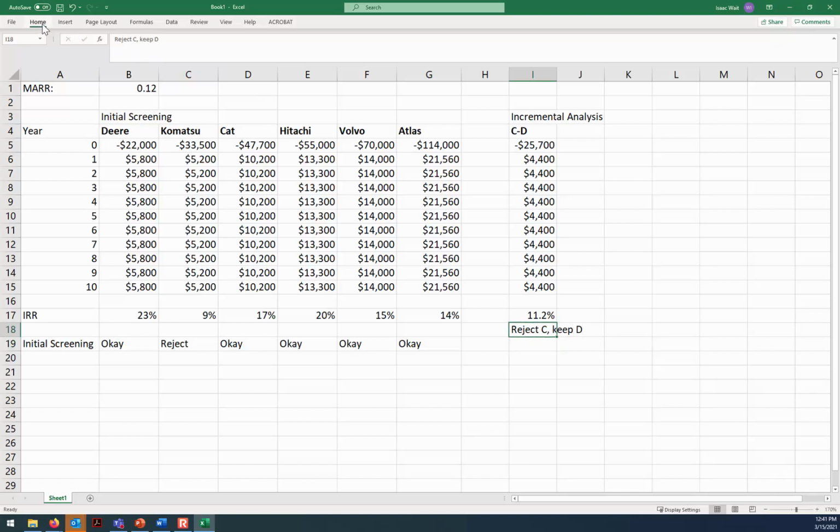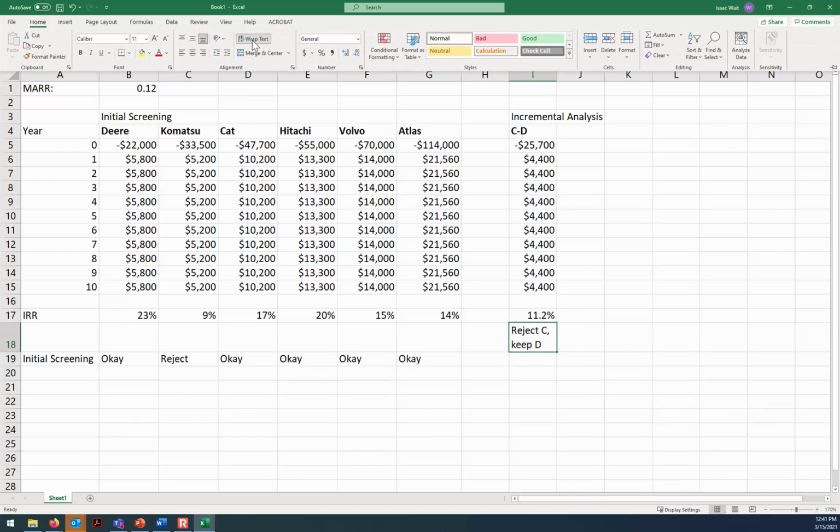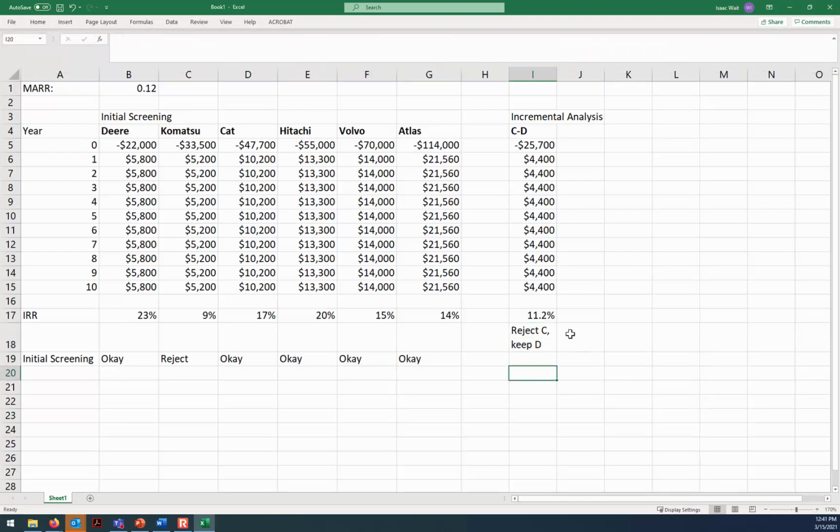Okay? So I'm going to wrap text on that just so it doesn't bleed into the next column. So in the matchup of the first 3 options we've considered so far, Komatsu was rejected because it's no good overall. Cat versus Deere, Cat lost that matchup because the extra cost of $25,700 is not justified if you require a 12% rate of return. It does have a positive rate of return, 11%, and that's great, but it's below our minimum. So Cat does not meet the criteria.